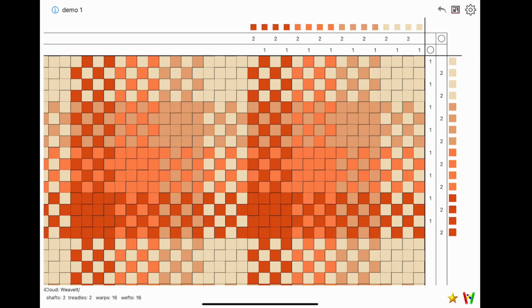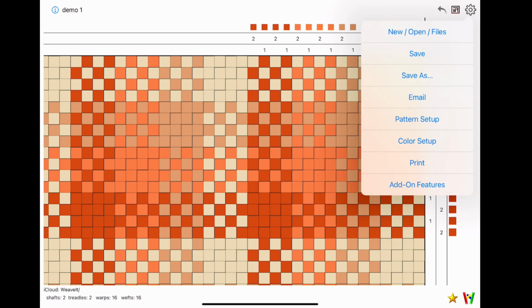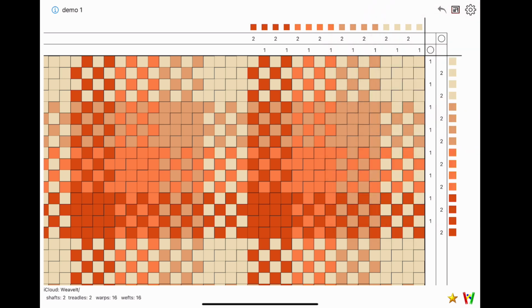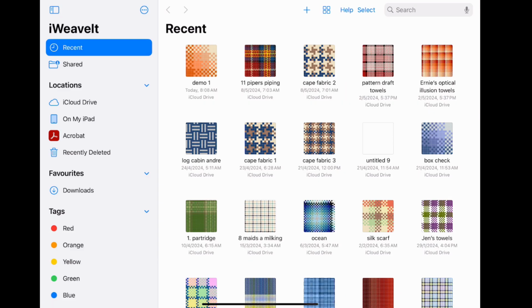And that is going to save that to your pattern directory. Let's check now and make sure it's there. Click the Settings button, the New and Open button, and then there it is, sitting there and waiting for us to use whenever we wish.